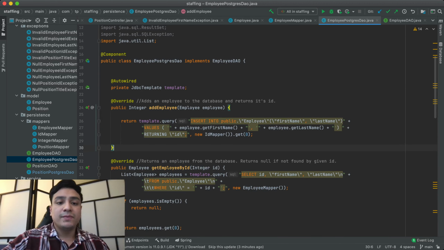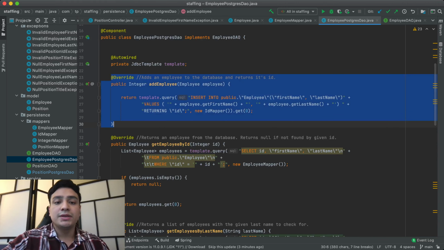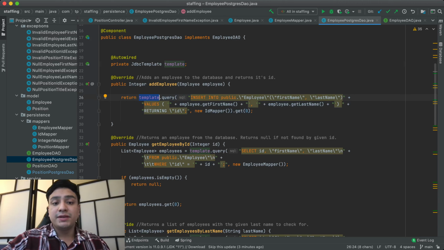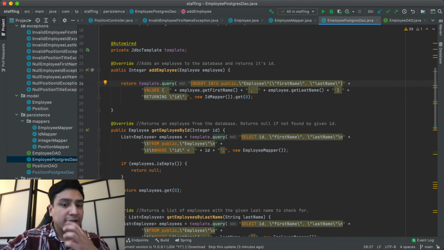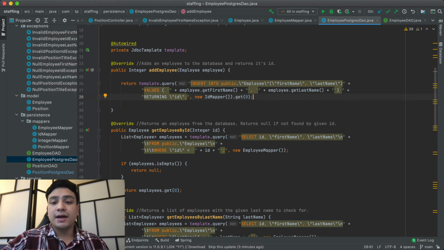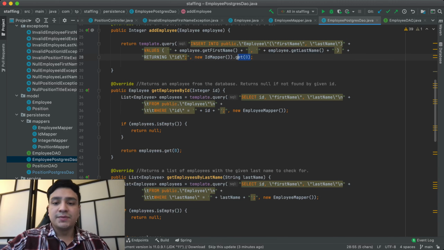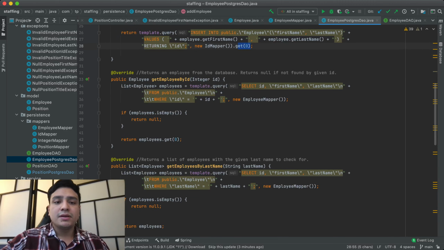So here you can see some examples. If we want to add our employee, we have a SQL statement. We're going to import a JDBC template, and this template can do quite a few things. It can do queries, it can do executes, depending on what method you want to accomplish. A query is going to return a list of something. In this case, it's going to return a list of employees, and when we add an employee, we just want the first one from that list. So get 0.